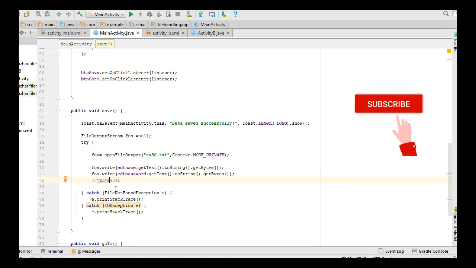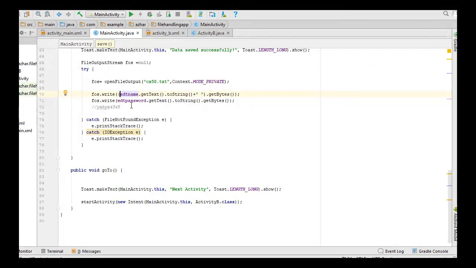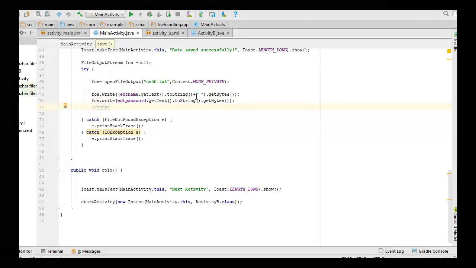So now I want to provide a space in here. Before converting them to bytes, I'm going to concatenate a space, like this, and put them inside an inner bracket, so I want to make sure that the error goes away. So whenever I store my data inside the file, it will be written like Yahya, then the space, and then it writes my password.